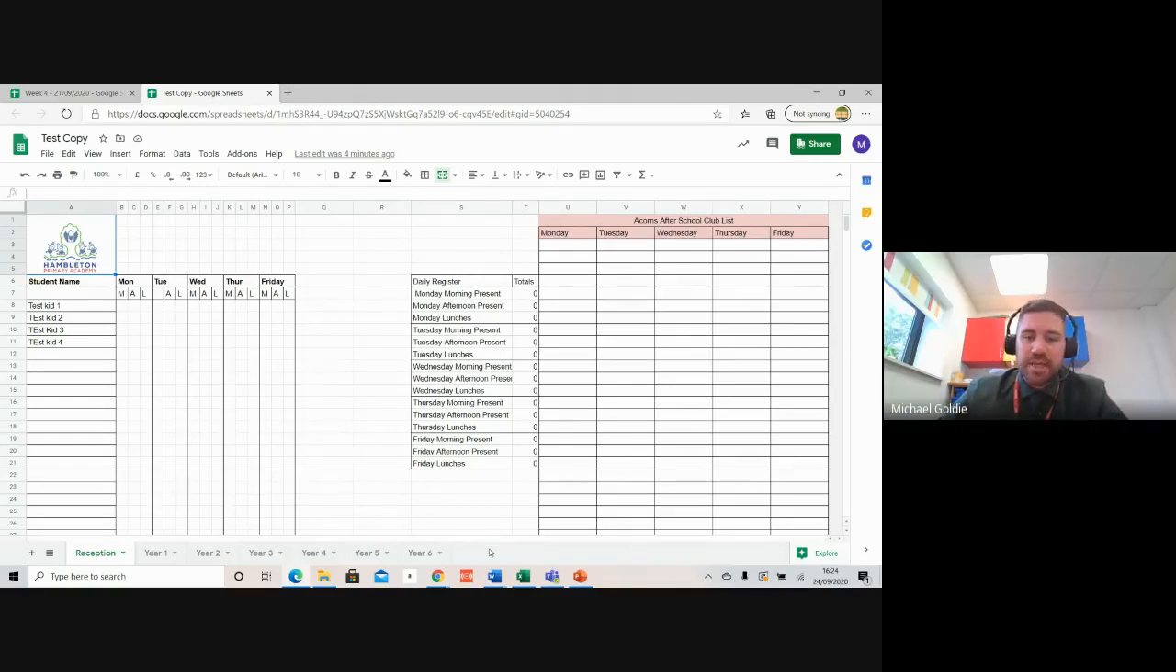So you add new tabs down the bottom for each year group, and then you set up a simple table and put your kids down the side. All of these columns here just represent morning, afternoon, and whoever's on lunches. Then in this box here, you just put your simple formulas in, COUNTIF, which adds up how many people are in. So here, if I click on morning, as you can see, the tally starts changing.